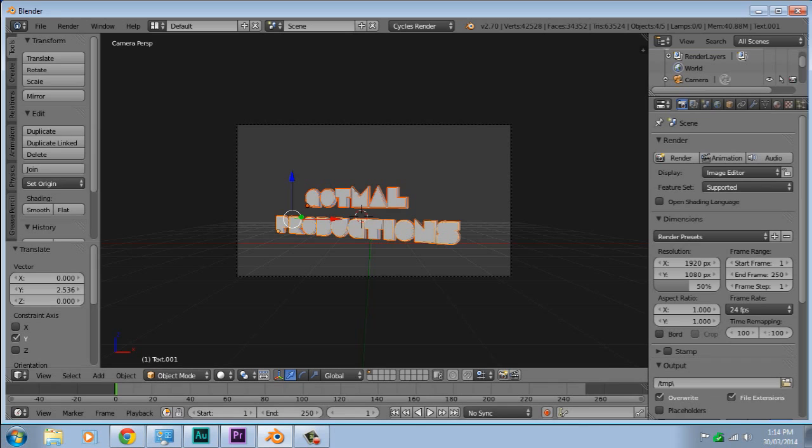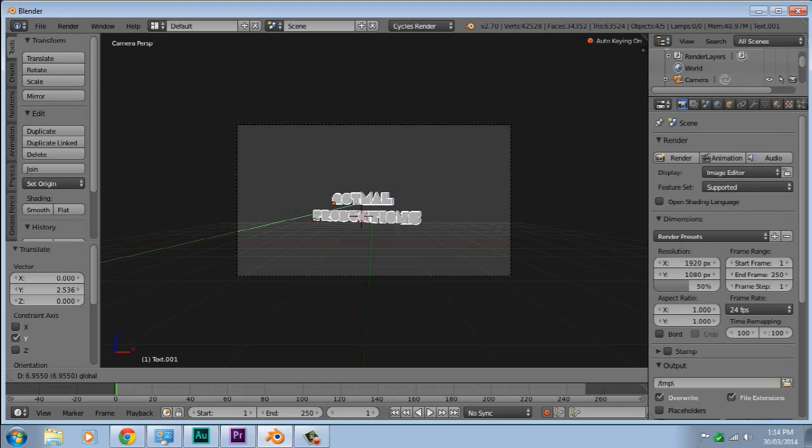So what we're going to do is, from here, this is frame 1, I'm going to turn this on. It's automatic keyframes. So now, on frame 1, I want to start it back over there. You can see up there it says auto keying on when you are rotating it. So now let's go to frame 10, and then we'll grab it on the Y, just bring it closer.